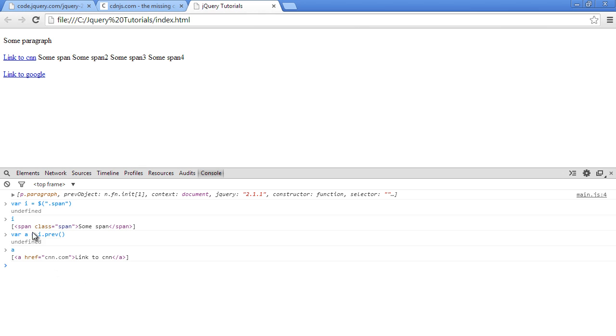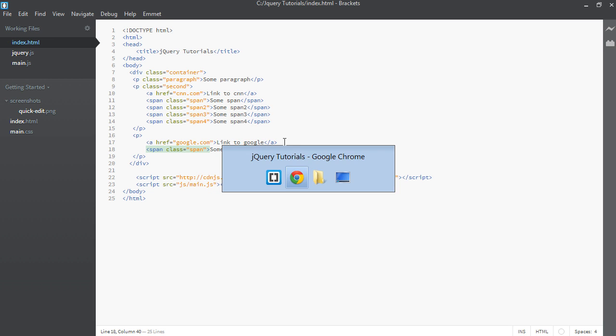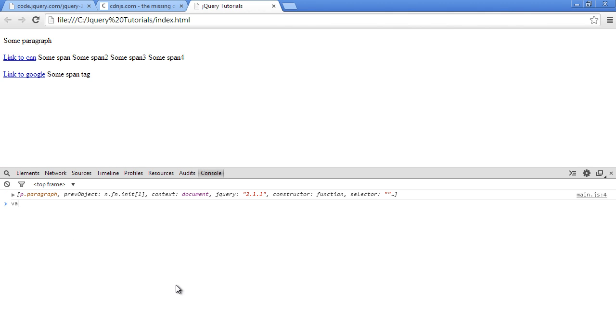But what if your current selection is many elements and you want to filter it down? Let me just create a quick scenario. Let's say there is another span tag here with a class of span. Okay, let's say some span tag. All right, so we go back in the browser, refresh, and then we say var i equals $, and we select .span. So now if I check what's in i, it's not just one element that's going to be selected, it's two, because there's two elements with the class of span. So it's this first one here and this second one here, as you can see, being highlighted in the browser.